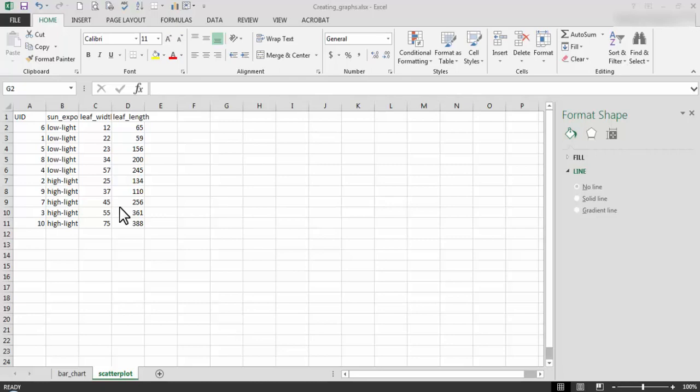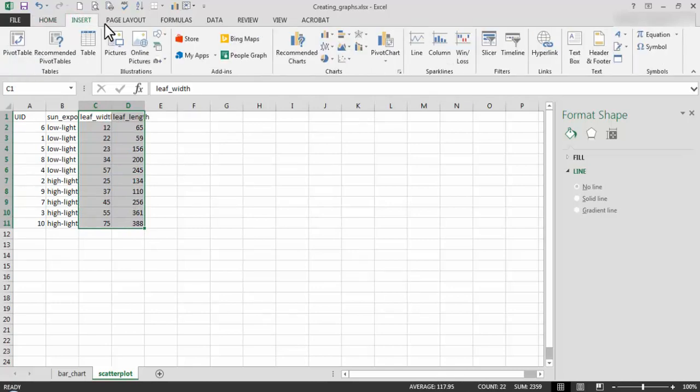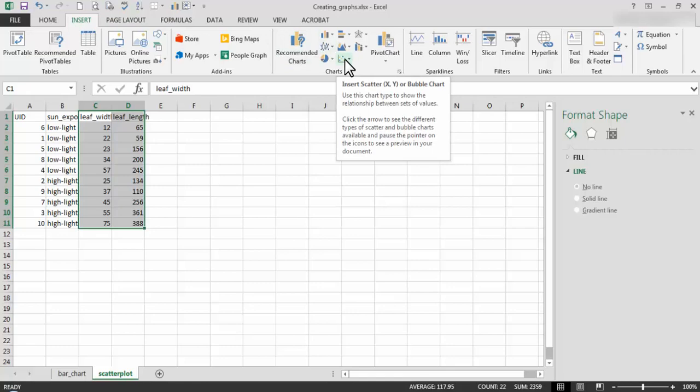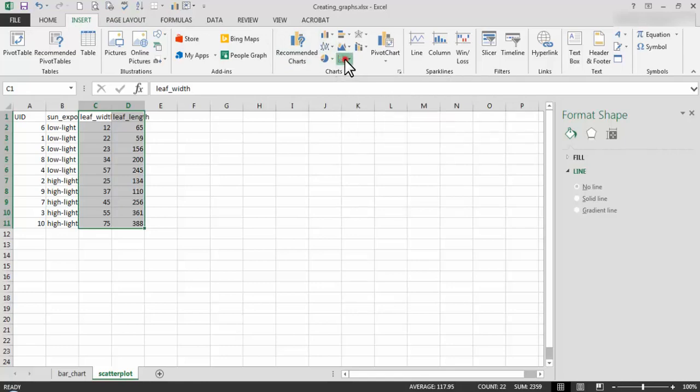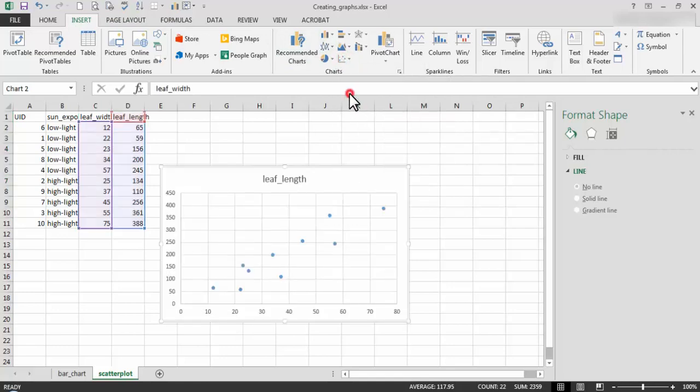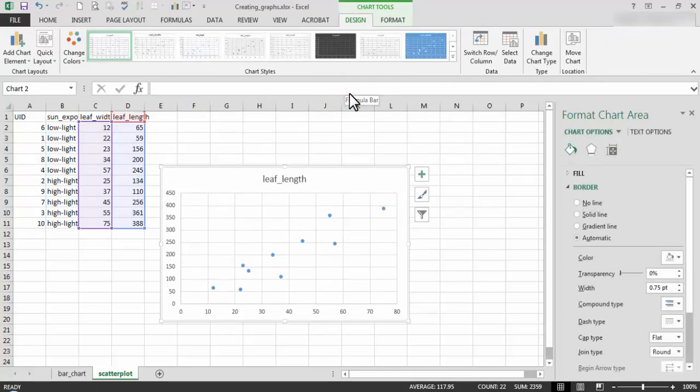To create our scatterplot, first select the data and columns that you wish to plot. Click Insert and then Scatter under the Charts category. Your graph should appear on the screen.